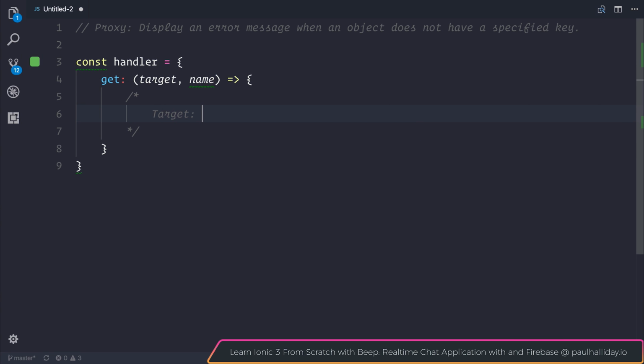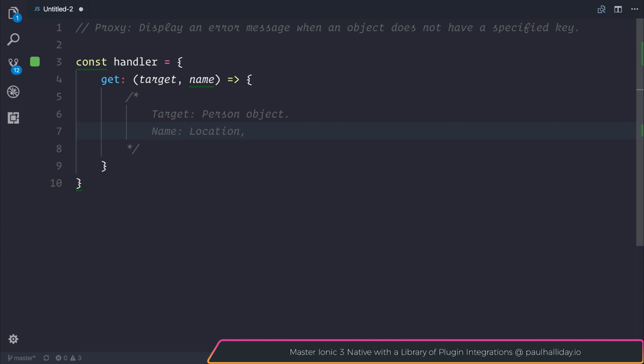The target is our object. So for example, if we had a person and we have the following keys, such as age, name, and location, perhaps if we wanted to display an error message when the email address is not present on that key, in this circumstance, the target is the person object. The name is the name of the object key. So that would be the location, the name, the age, and so on.